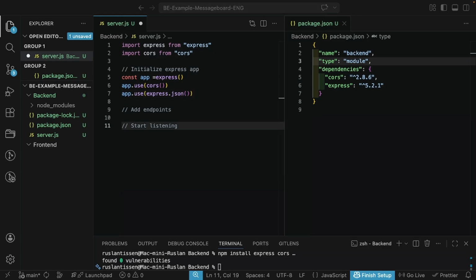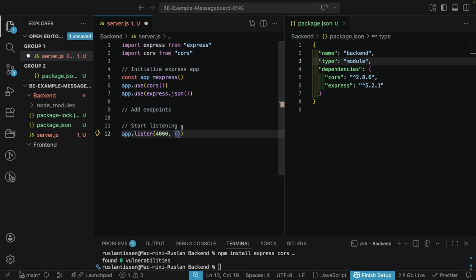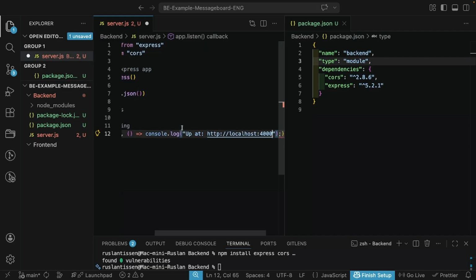Good. And now let's add listening. app.listen, port 4000. And then it's up to you. Here, I want to show some information in the terminal that everything is fine, just to be sure. With that function we will get this information in the terminal. App is up at localhost 4000, and remove this one.